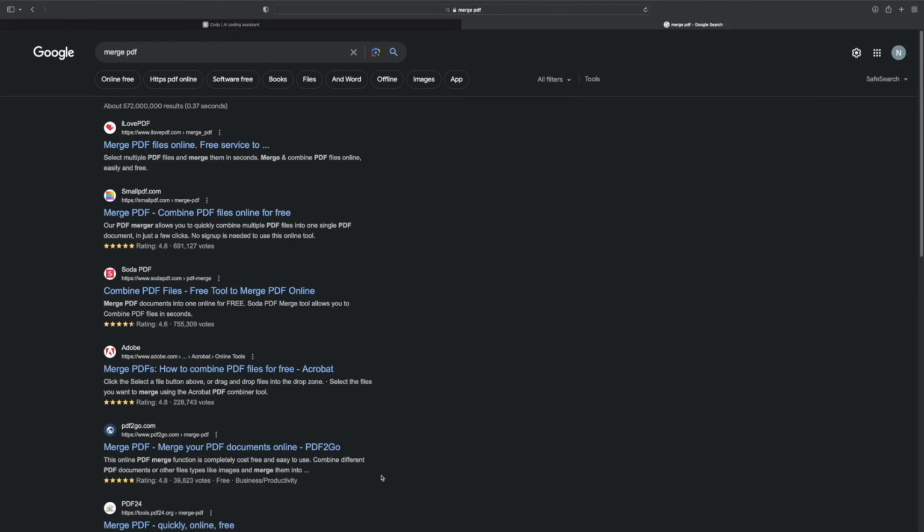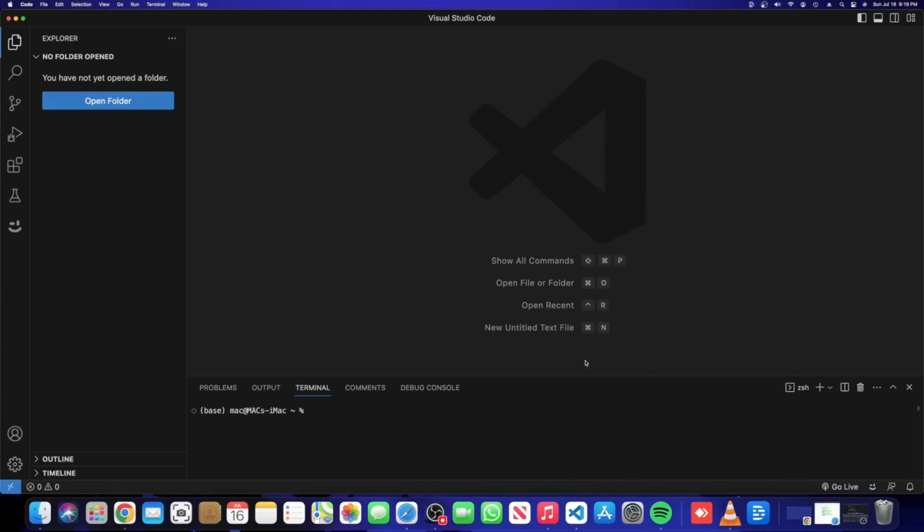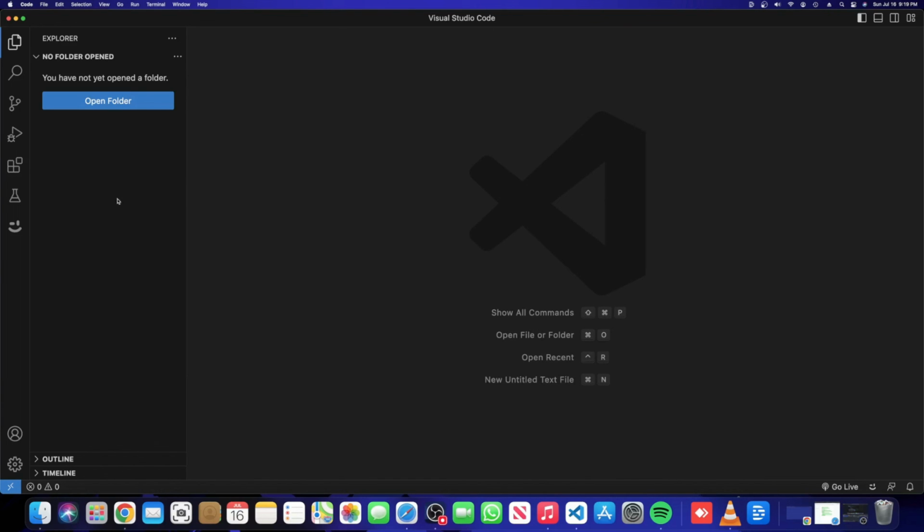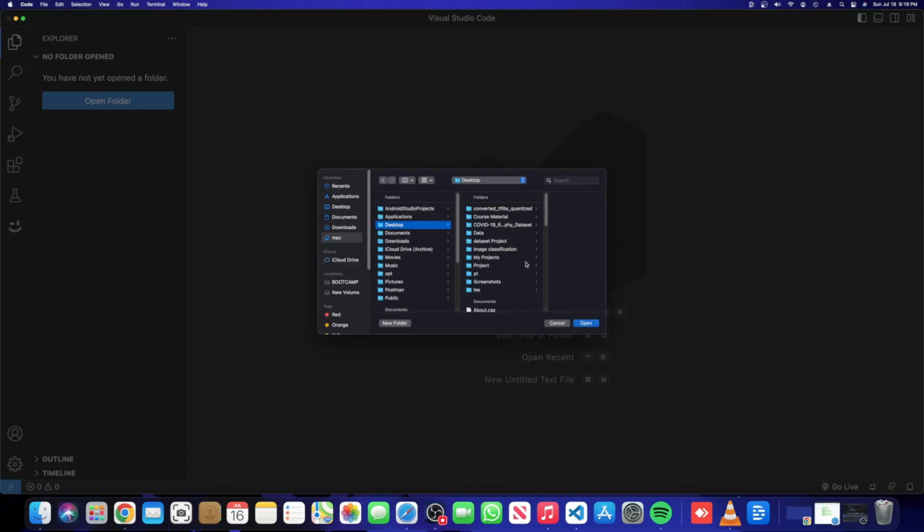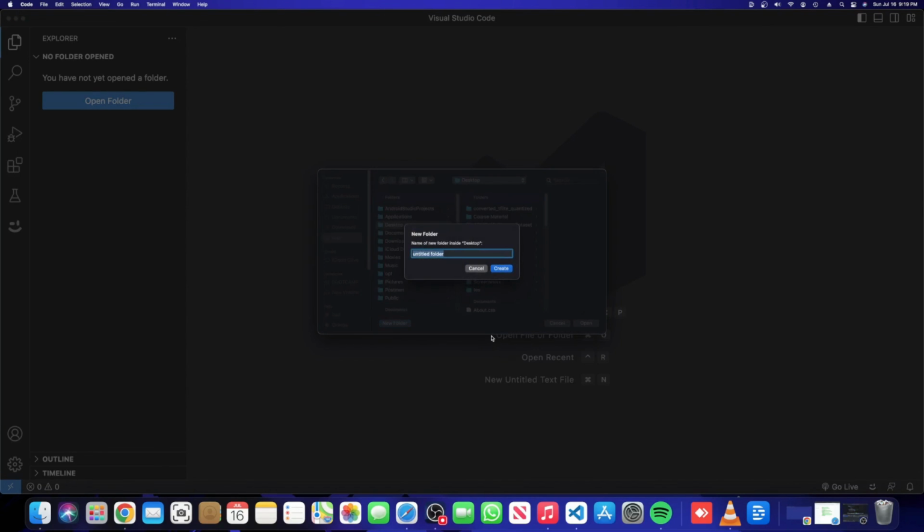Okay, so without further ado, I'll just open up my VS Code and we will start today's lab. Here I am on my VS Code, so I'll close this terminal and open up a new folder. I will navigate to my desktop and create a new folder, which I will call PDF merger utility, which we are going to create.